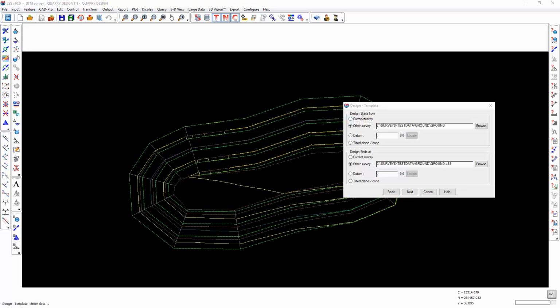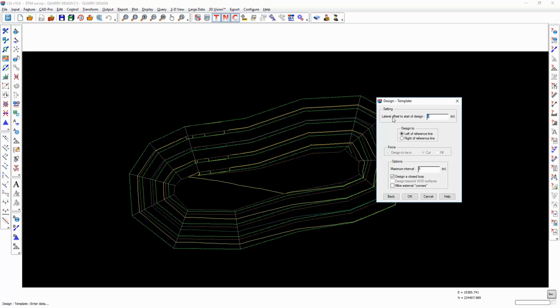So we begin the design from the levels of the other survey. Bear in mind that we're going to do a lateral offset of 2 meters, and we need to be able to find a level out here which we don't have in this quarry design. So we get the level from the ground survey, we design up and back into the same survey. It confirms the lateral offset value that we have inside the template description file.